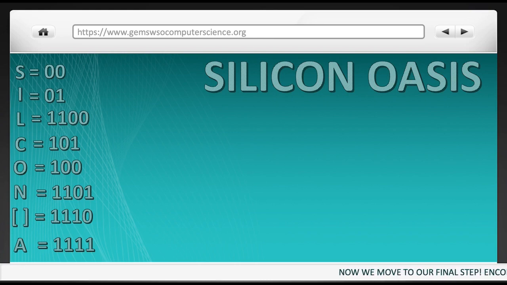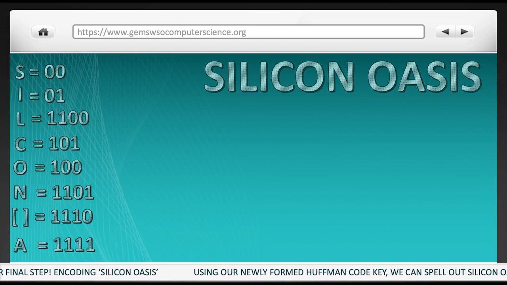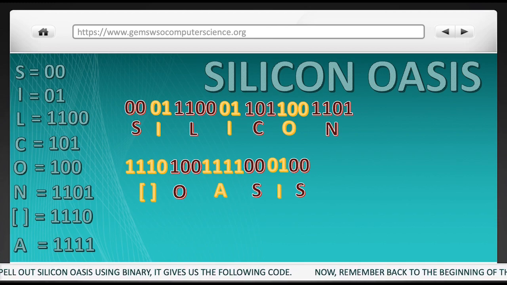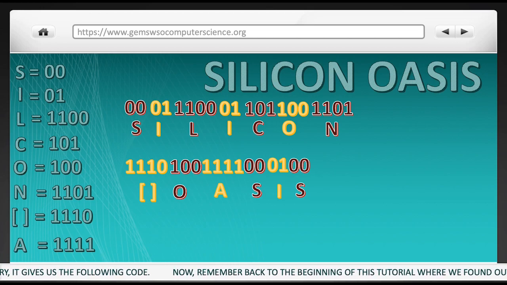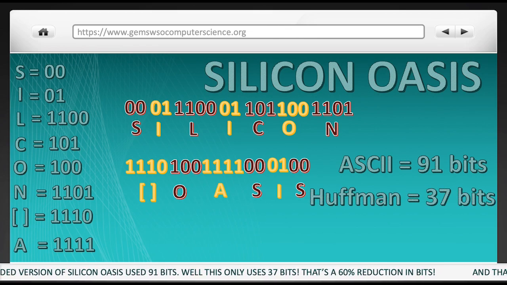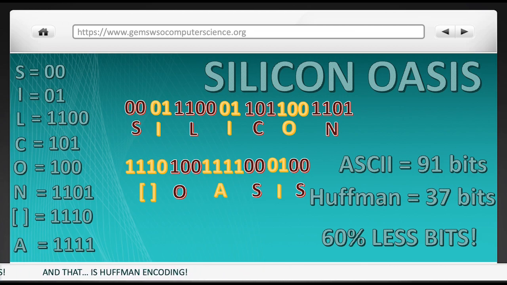Now we move to our final step, encoding Silicon Oasis. Using our newly formed Huffman code key, we can spell out Silicon Oasis using binary. It gives us the following code. Now, remember back to the beginning of this tutorial where we found out the ASCII encoded version of Silicon Oasis used 91 bits. Well, this only uses 37 bits. That's a 60% reduction in bits. And that is Huffman encoding.